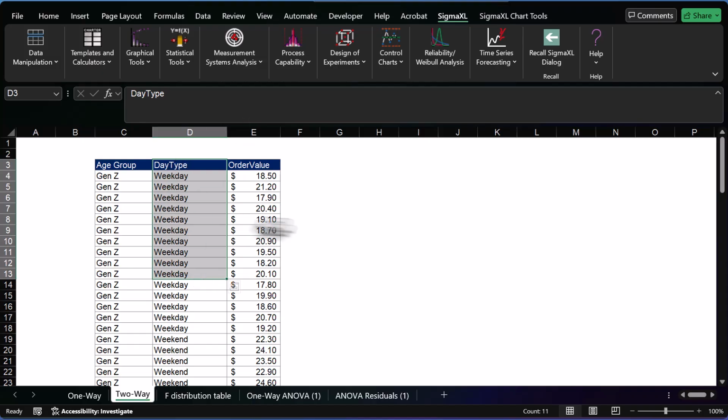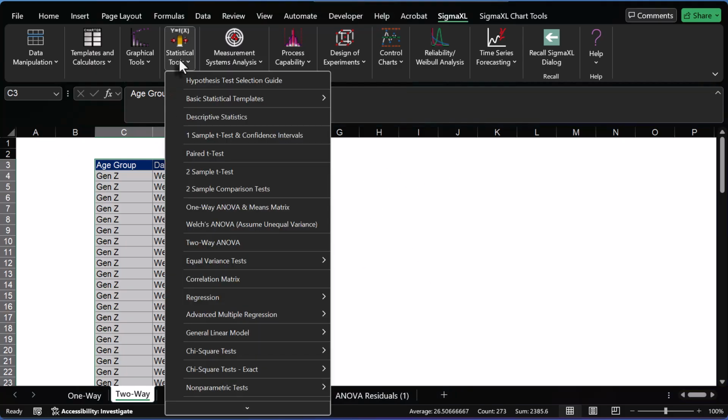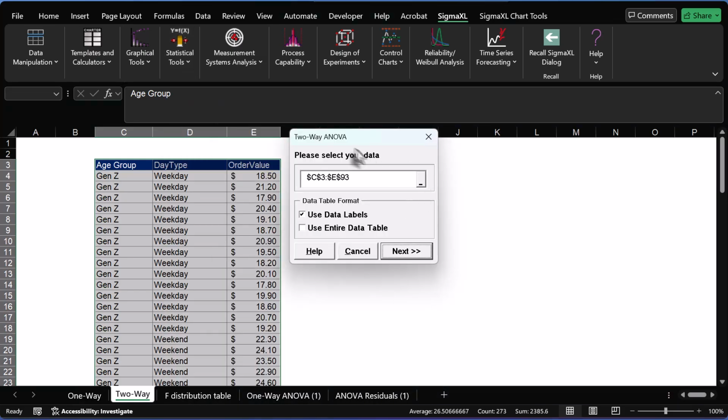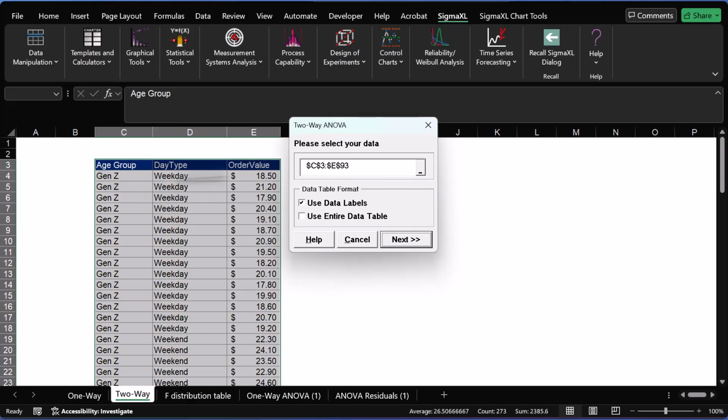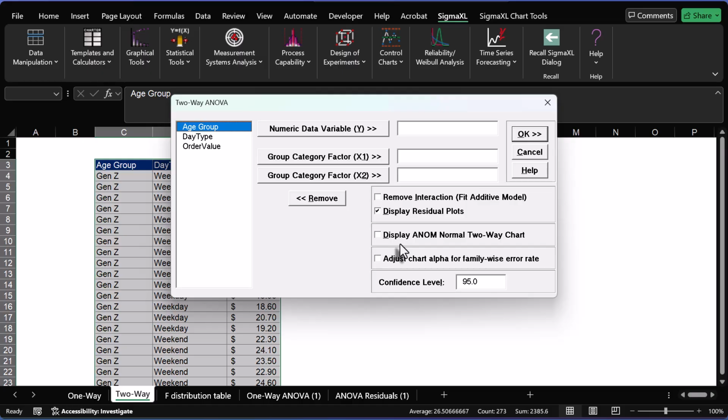So let's go ahead and do Control-Shift-8. Again, select the whole data range. Go to Statistical Tools, and this time around, we select two-way ANOVA, right? Same as last time, SigmaXL is able to highlight our selection, and we will keep this checked. Use data labels because there are data labels on top. When we click next, we have numeric data variable, which will be the order value.